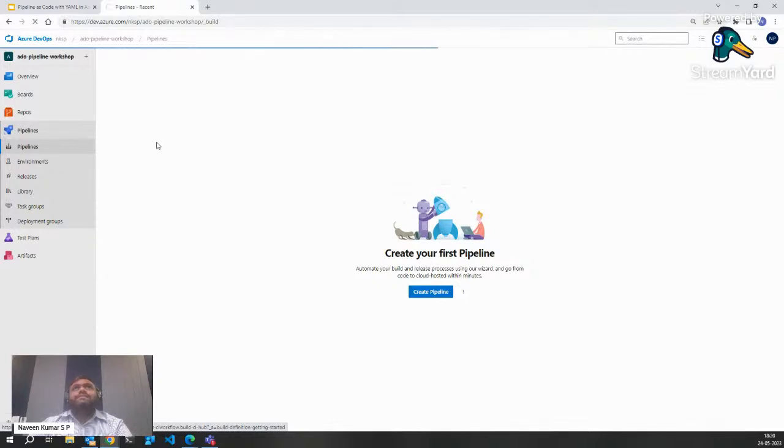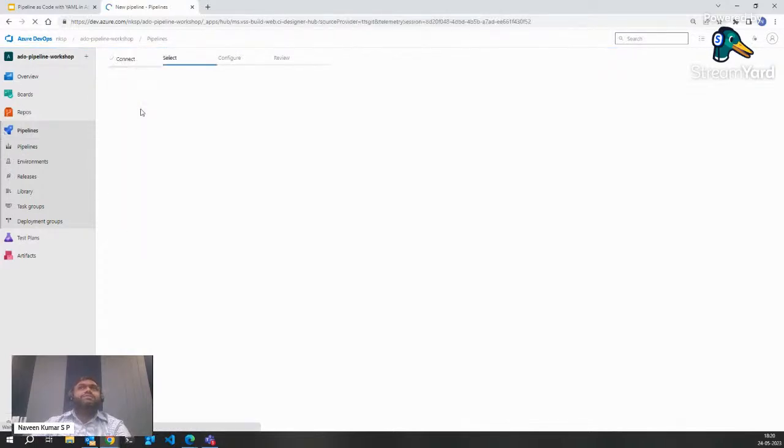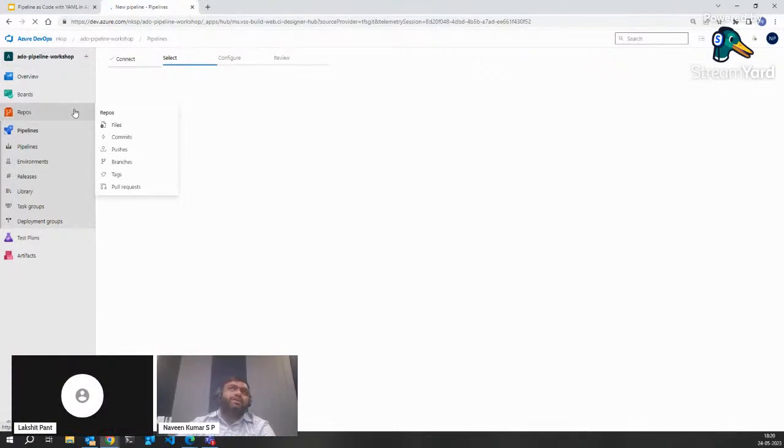So let me go ahead and create a simple pipeline. Oh gosh, okay, it's taking a while. Okay, so I'm going to handpick the source code as Git because I want to store everything in this specific repo which I shared with you all. So it is going to list that repo for me.